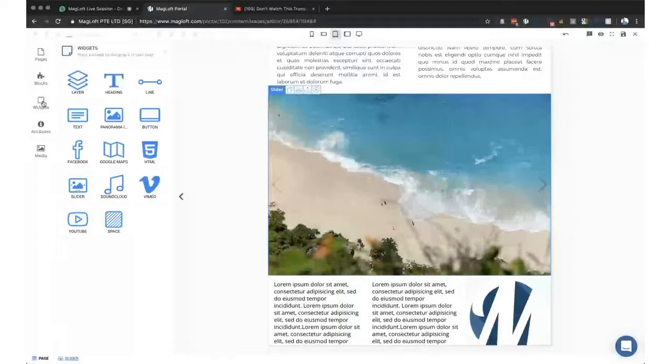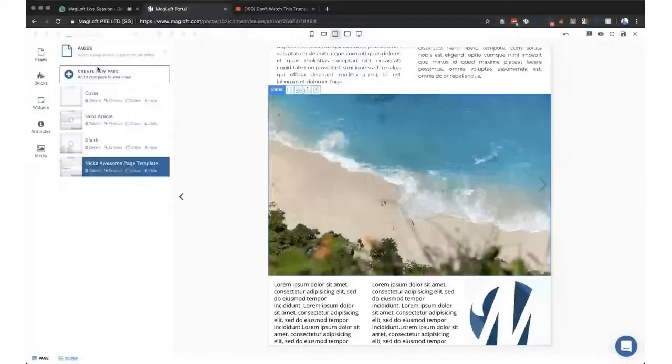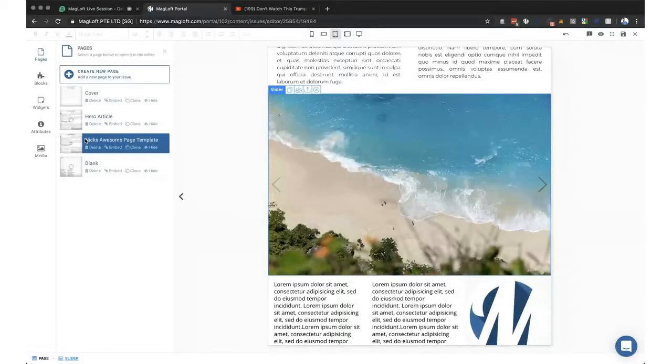It's our widgets. Nothing much has changed here in terms of available widgets. We're still very, very open to suggestions for widgets that you really could use or would love to see. Blocks and pages. You can, of course, always move the page order around by just clicking and dragging.